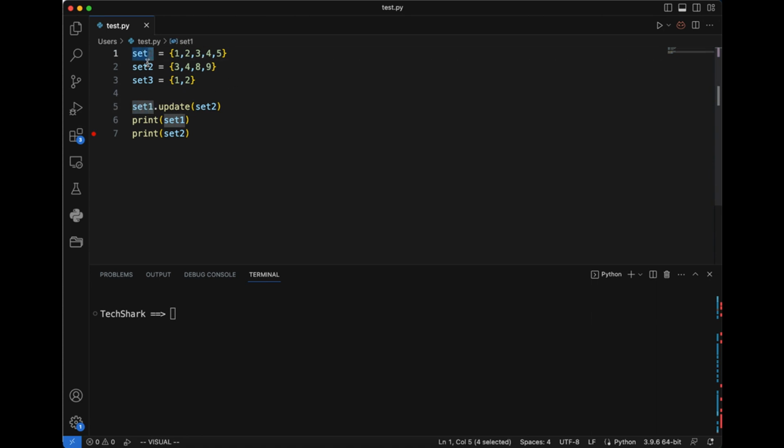So set 1 will now have the values 1, 2, 3, 4, 5, and 8, 9. 3, 4 will be common, hence it will not be duplicated. So it will have unique values. Also, set 2 will remain unchanged. Only the set 1 value will be modified. Let's just run this program. Okay. Here you can see set 1 is actually updated with the union values.